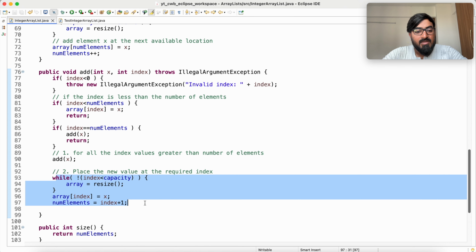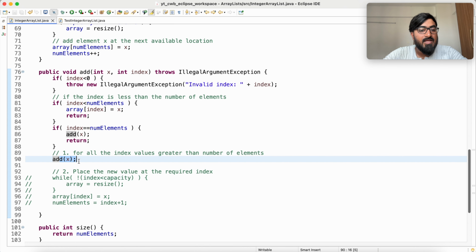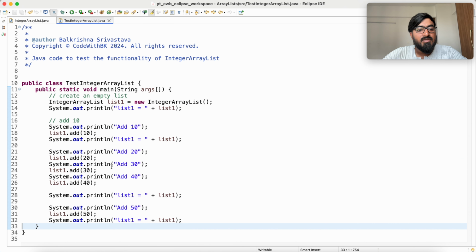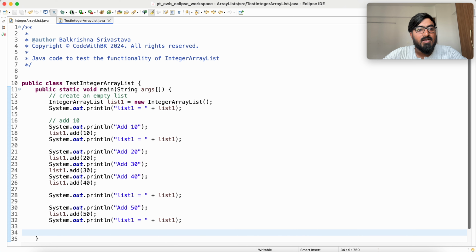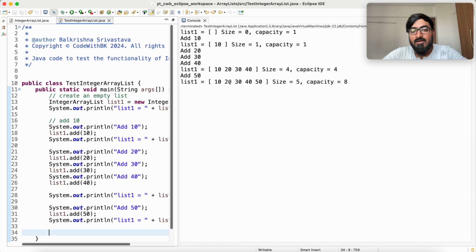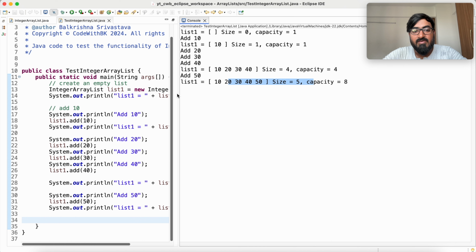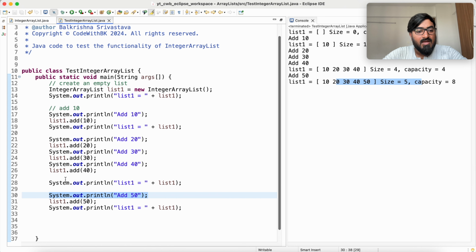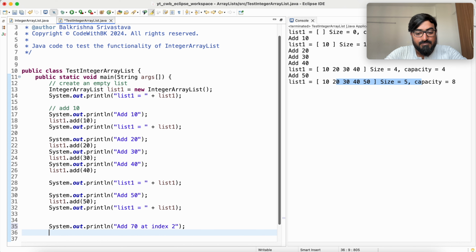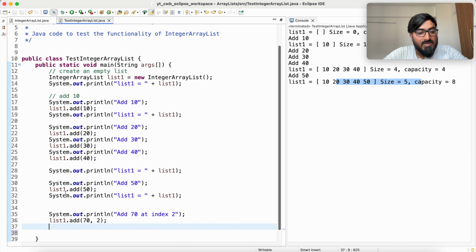So let me just comment this and test this by simply adding this. Let me print and see what we have. Size is 5, capacity is 8. I say add 70 at index 2, so list dot add 70 at index 2, 70 first and then index 2. And then I print.